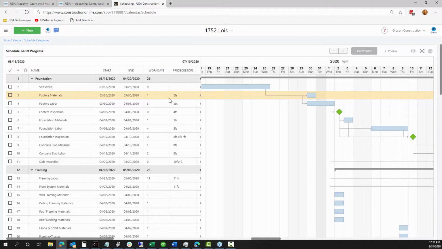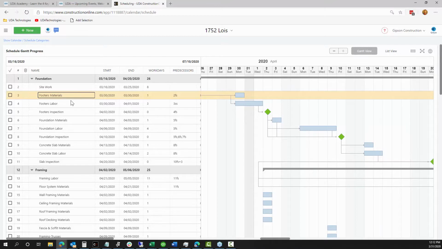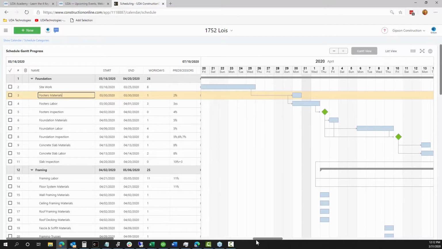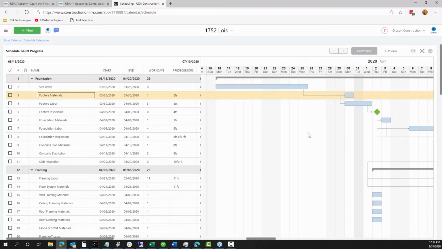So we're saying, in this case, that the task that's located on line 2 needs to be completed before we can begin work on the task here on this line. So I'm just really saying I want my site work to be finished before footers material can begin. And those relationships are represented on the Gantt chart by these lines and arrows, so you can see how certain tasks are connected to each other. And that just lets me know that those are connected with those predecessor relationships.